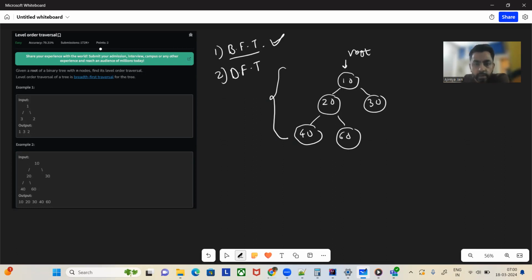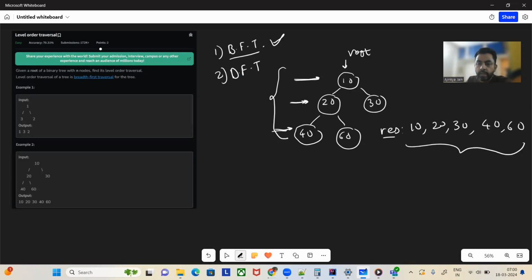Now, when we say level order traversal, it means traversing the tree level by level. There are three levels here. The expected output is the result, where we do the level order traversal of the tree and insert the elements in the result. First we go to the first level, which is 10. Then the second level, where we have two elements, 20 and 30, and then in the third, we have 40 and 60. So this is the expected output, the level order traversal.